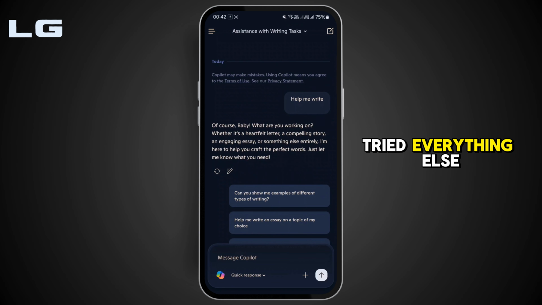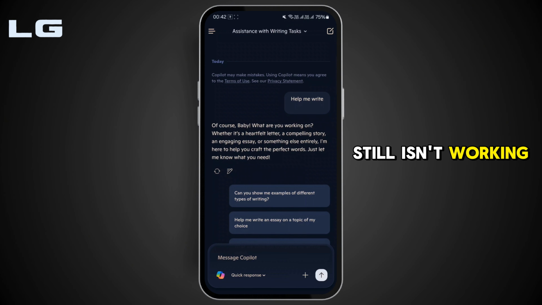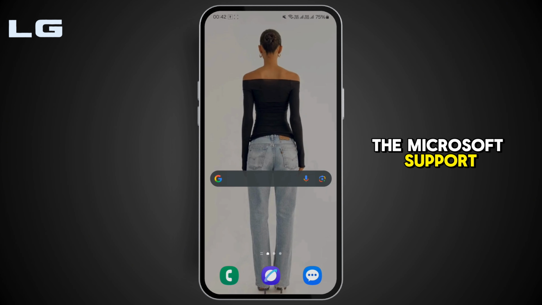And if you've tried everything else and Copilot still isn't working, you can contact Microsoft support for help. And you can find information within the app or the Microsoft support website at support.microsoft.com.